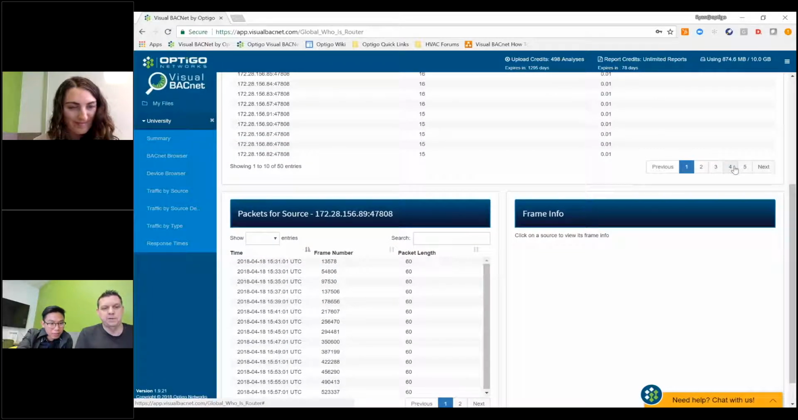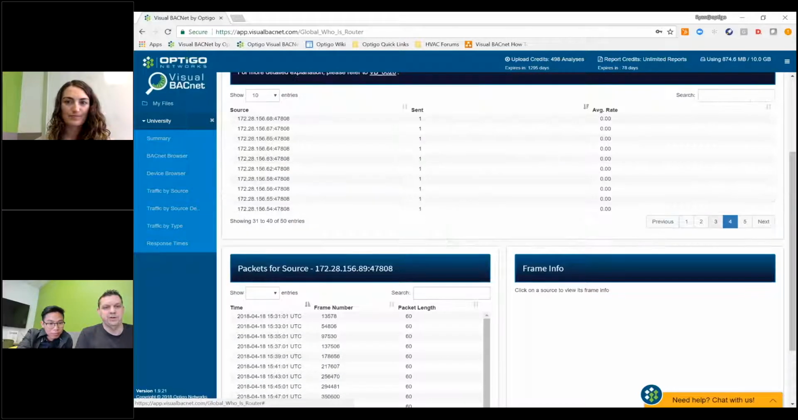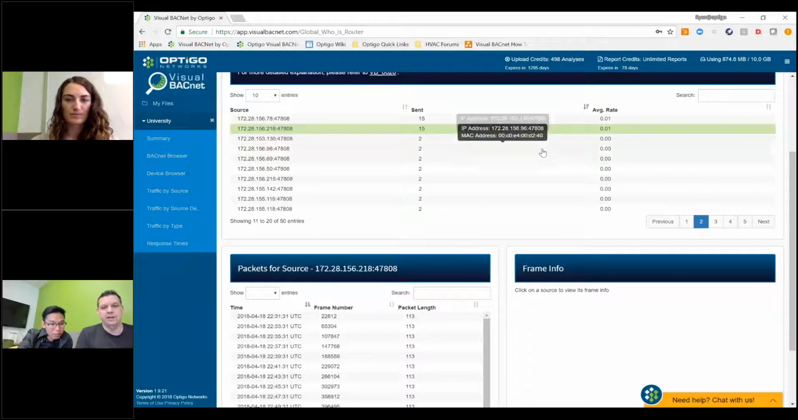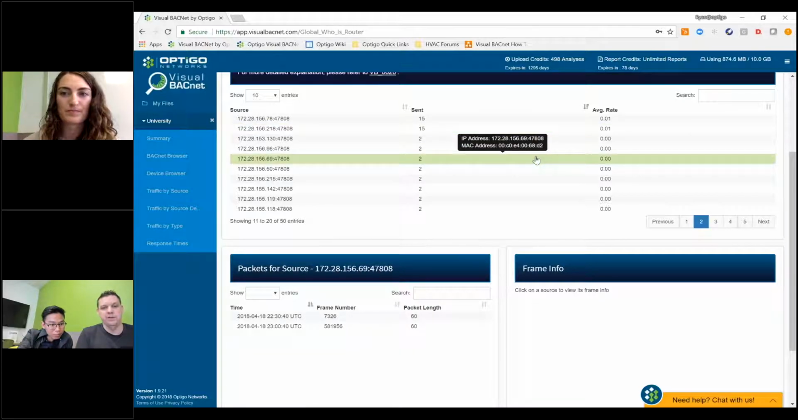So this would lead us to configuration. There's something in the configuration that sends out this global who-is-router request every 2 minutes from all these sources. It's quite a bit of traffic. That's definitely unnecessary. Once you get the information from a router that comes online, that should be it. It should never change. And we see some other sources are sending the same request out every half hour.